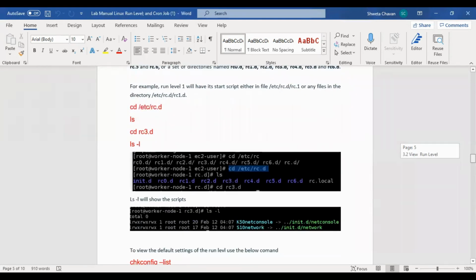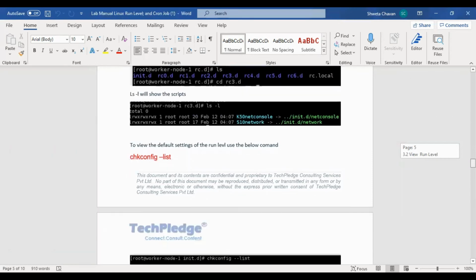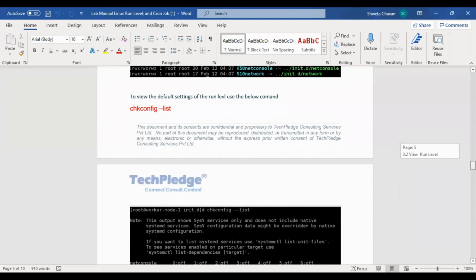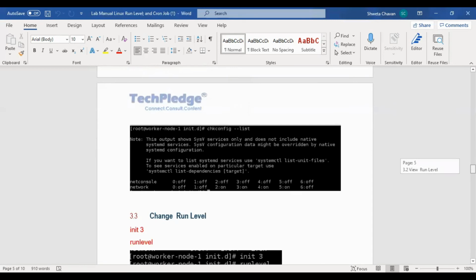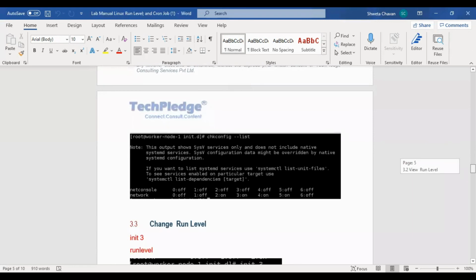So let's go inside the directory. cd /etc/rc.d, ls. Then you can go for cd rc3.d. Then after that, ls -l. ls -l will show you the scripts. To view the default settings of run level, we will go with chkconfig --list, which will give you the list. This output shows SysV services only.